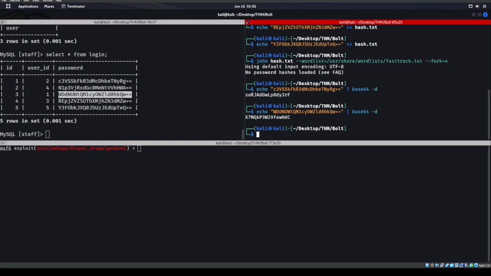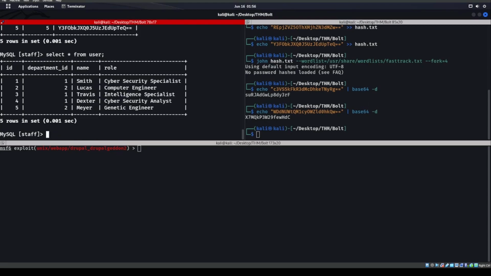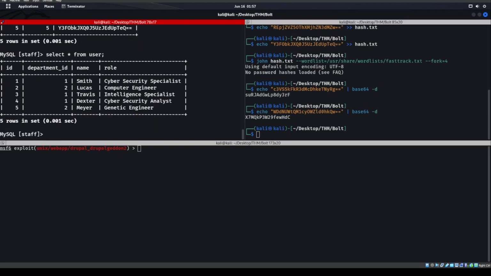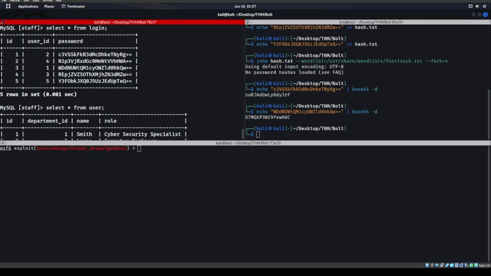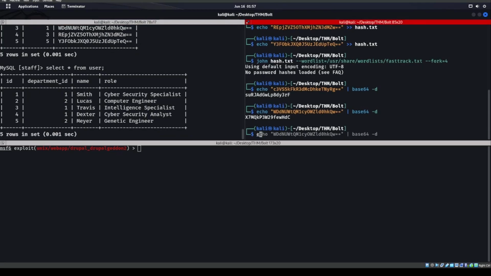So now we just need usernames, right? So let's go ahead and actually look for usernames here, which was user. And yep, we do have, okay, department ID, okay. But this one's user ID over here. So we got Smith, Lucas, Travis, Dexter, Mayer. Let's go ahead and echo all those.